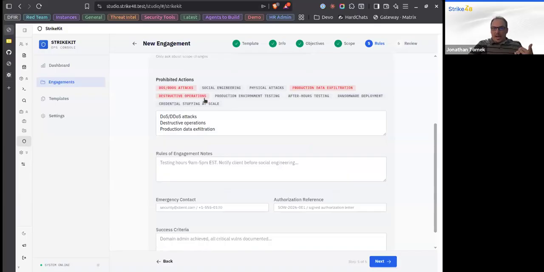Additionally, there are prohibited actions that you may not want to have, like physical attacks. That's not necessarily built into this tool yet, but there are certain features that I'll explain later about where some of this comes into play.